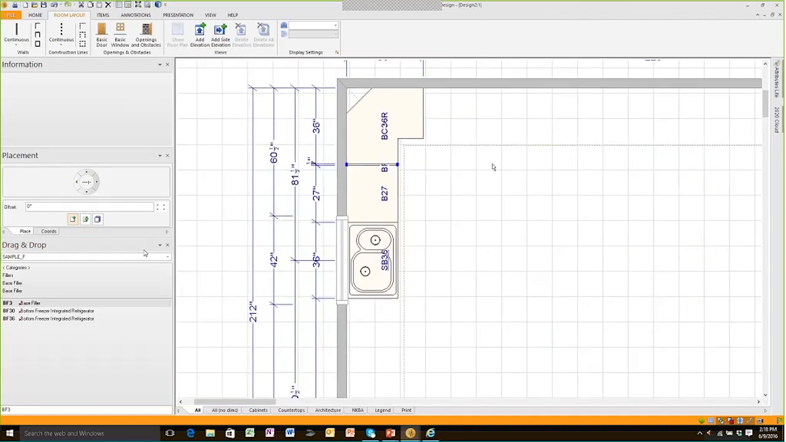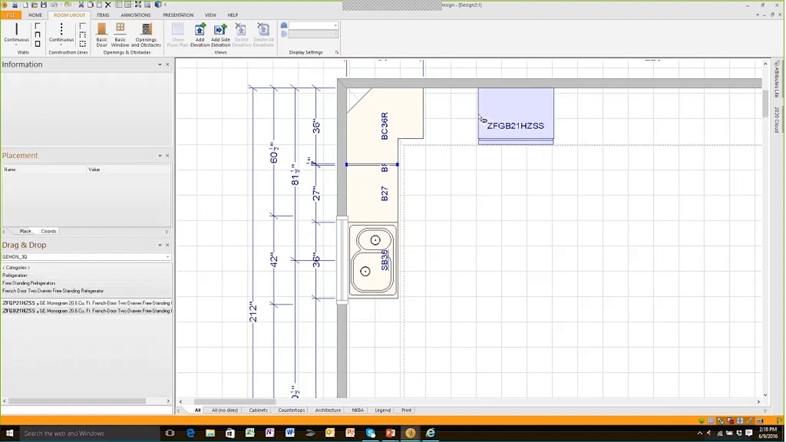If I wanted to place an appliance, I could actually click on the catalog here, scroll up, and find an appliance manufacturer's catalog. So we could scroll up and down, and let me see what I've loaded into here. Looks like I have mostly lighting. There we go. Here's GE Monogram. I'd like to go in and choose a GE Monogram refrigerator. I'd like to choose a GE Monogram freestanding, and I want it to be French door, and I'm going to take this refrigerator, drag it, and snap it into place.